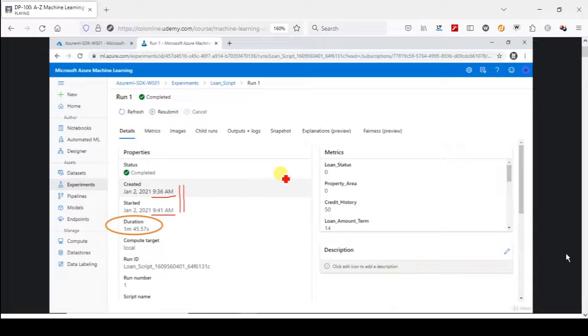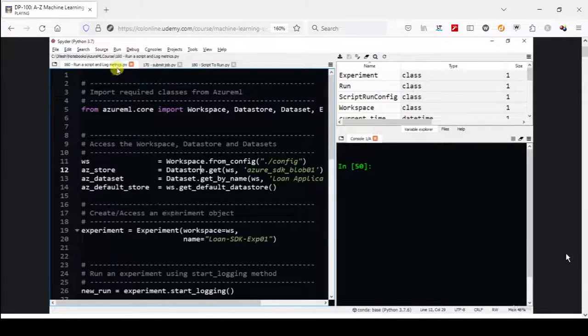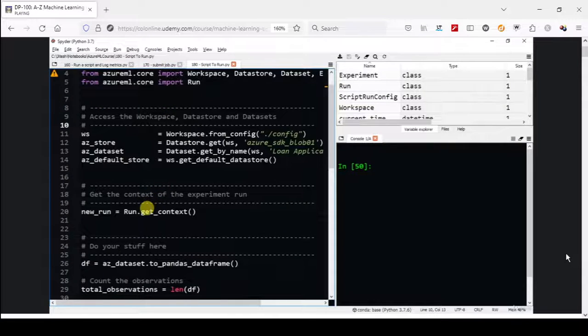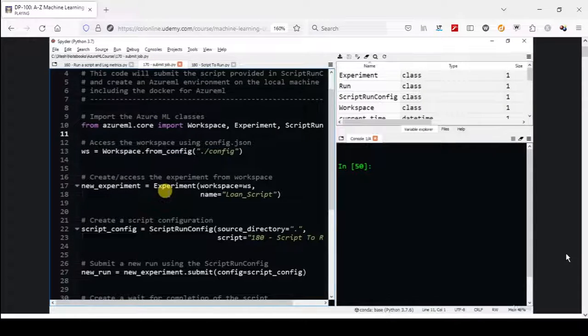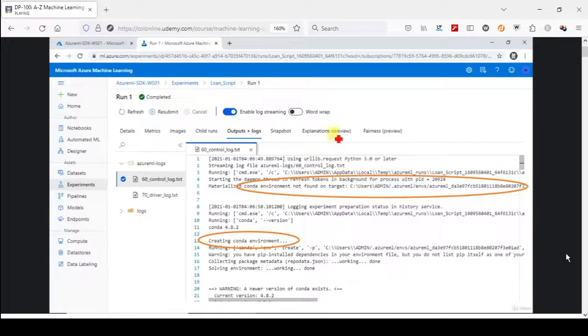Great. So eventually nothing has changed as far as the output of both those scripts is concerned. Because here we didn't change anything, except the first one uses the start logging and it ran independently, whereas the second one was run with this run.submit method and using a job. Great. You can also see how the environment preparation went by going to this output plus logs tab and then opening the control log file.